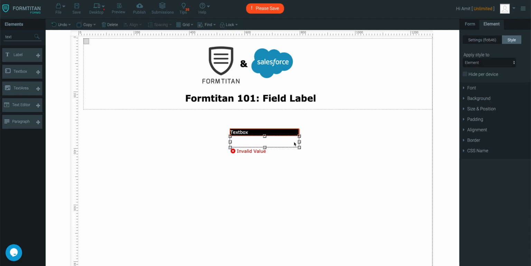It pretty much applies to any element that you drag across to the layout. You'll be able to see the label, and you can configure the label the same way for every other element as well.